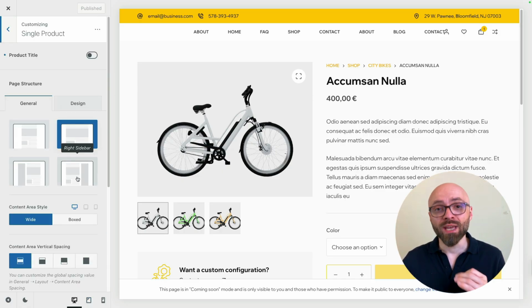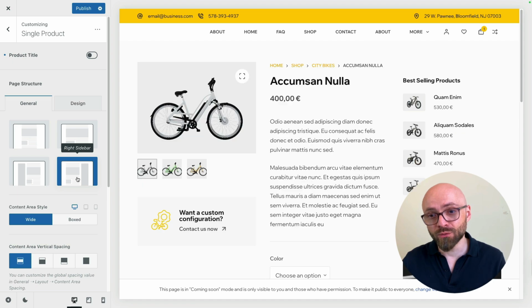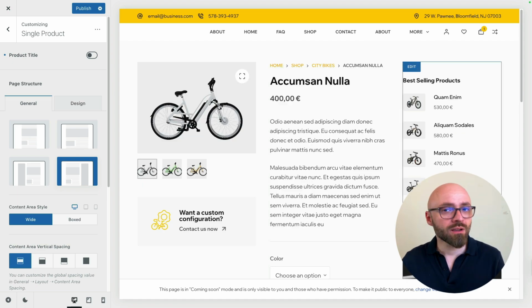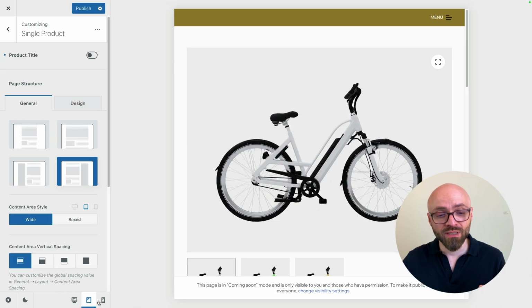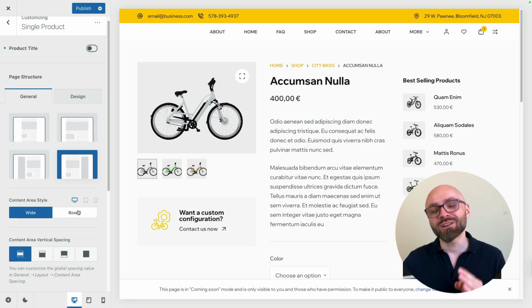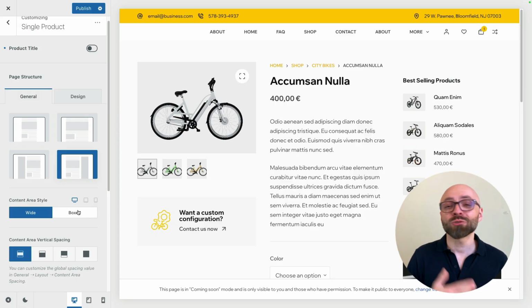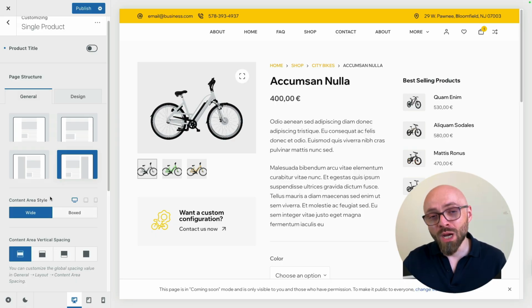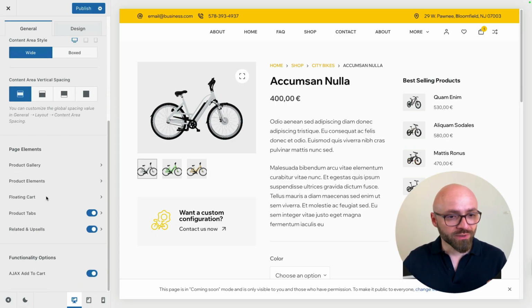For example, I want to add a right sidebar to this view so I can have my best-selling products right on the screen. Just as is the case with the header, you can adjust everything specifically for mobile and tablet. I will not go into that right now, but I do want to show you other options that you have at your disposal to customize WooCommerce product pages in Blocksy. I'll scroll down and I have plenty of page elements that I can tweak and adjust exactly as I want.